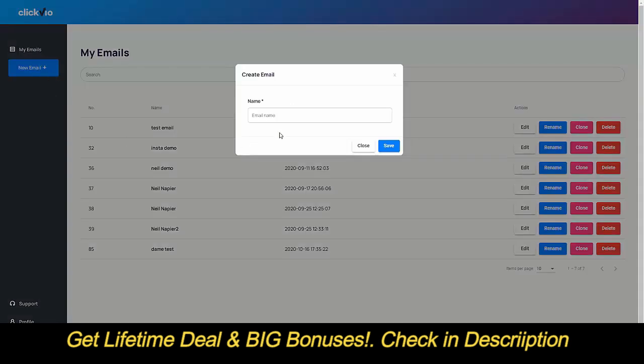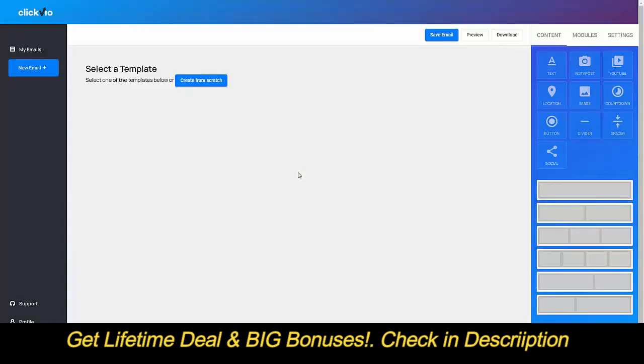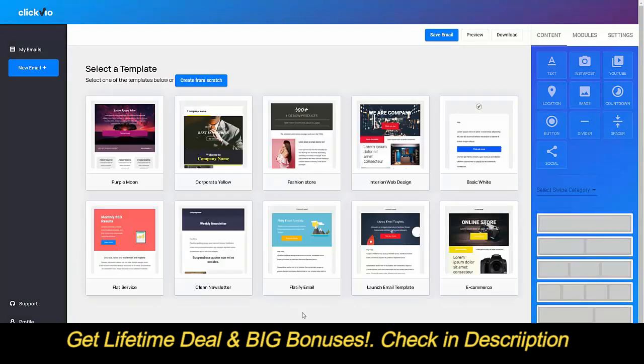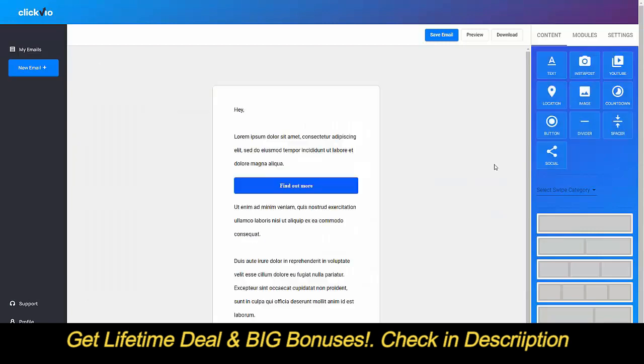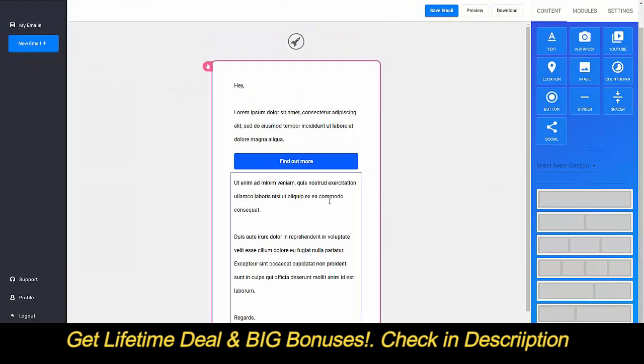So you go ahead and click on a new email. So I'm going to just put in a random email. For example, let's say I'm going to say ClickVio recommendation, go save. So this is your email template. Now it's created. What you want to do is pick one of the preset designs that we give to you, or you can also create one from scratch as well. So you've got 10 different designs over here, and I'll pick the basic white for now because we'll be able to customize this from here.